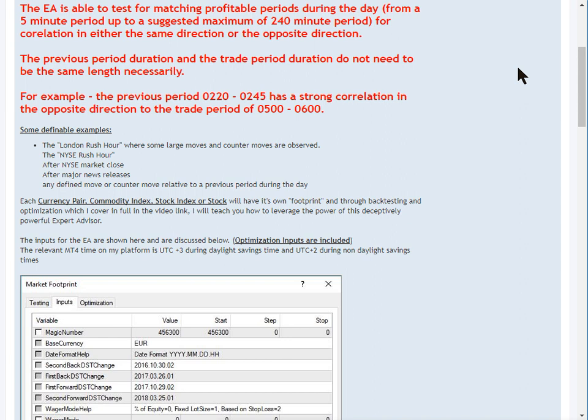For example, a previous period from say 2:20 a.m. in the morning to 2:45 a.m. in the morning has a strong correlation to an opposite direction trade from 5 a.m. to 6 a.m. in the morning. Now, this has been determined by backtesting and optimization and simply gives you profitable windows of trading.